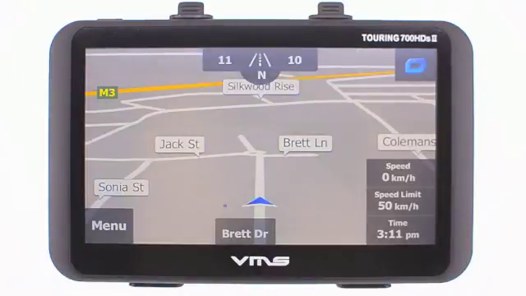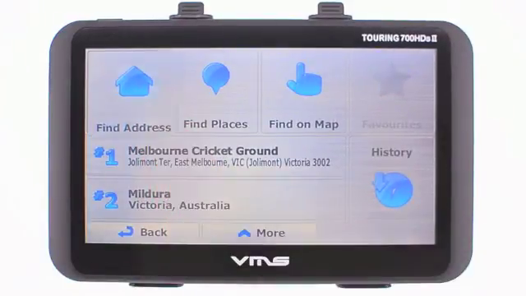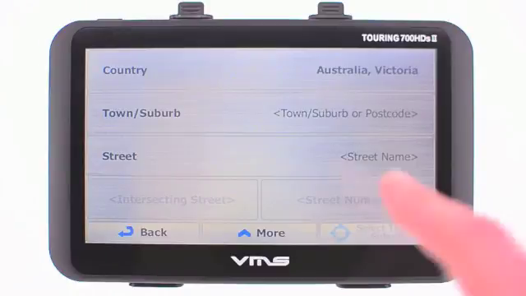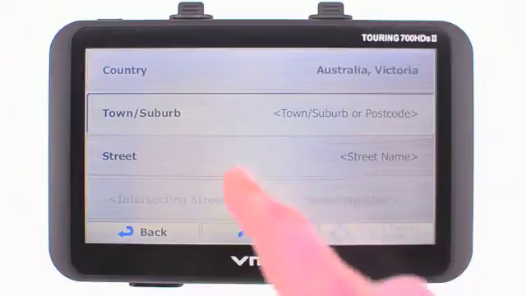If we envisage a scenario where we want to go to Mildura, however wish to drop by the MCG on our way there, here's how to do it. First we have to set Mildura as our destination. To do this, go to Menu, Find, and then Find Address. Then checking that Victoria is our current state, in the town suburb box, we search for Mildura.